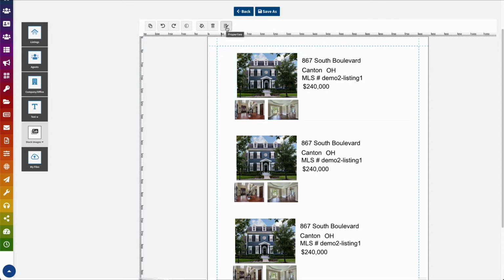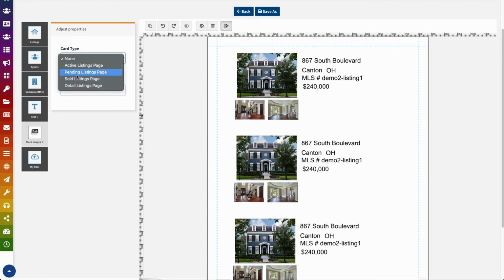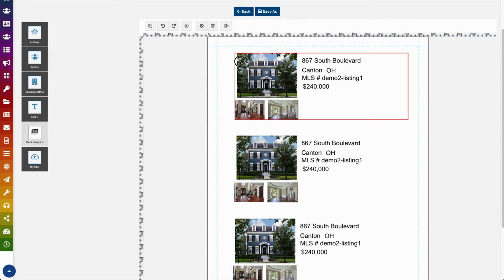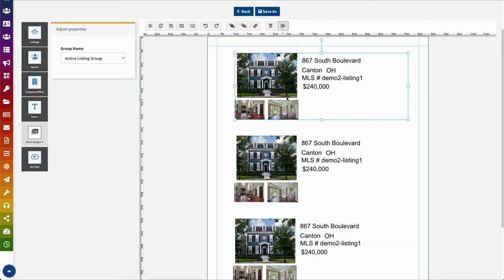That brings up this properties button up here. If I click on that, it opens up our page properties, where we can set up that page name as we saw on the last page. And now card type, we are going to tell the system that this is an active listings page. So it is active listings comps groups that it should find on this page. And that is what the system will find because we set that as an active listing group. So that is all there is to it.